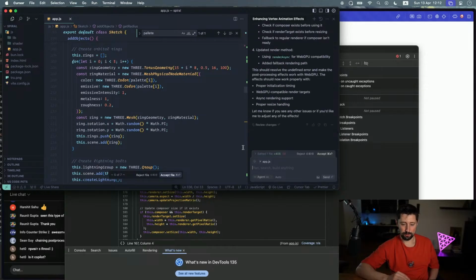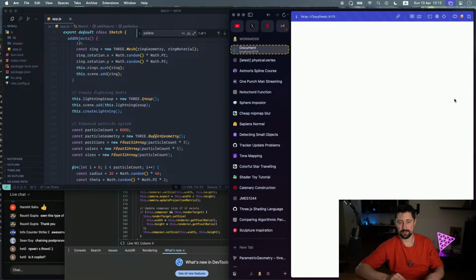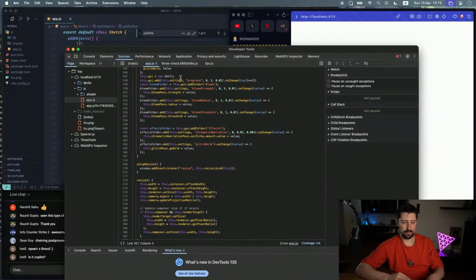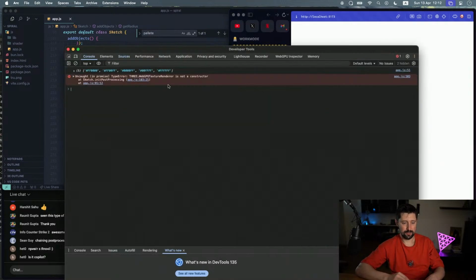I'm gonna just commit it to the repository, probably. Okay, I'm not even reading what it does. I'm gonna just accept everything. Crap. WebGPU texture renderer is not a constructor.